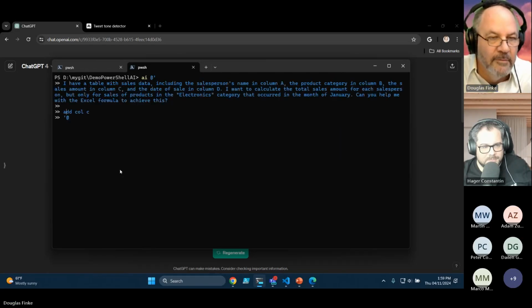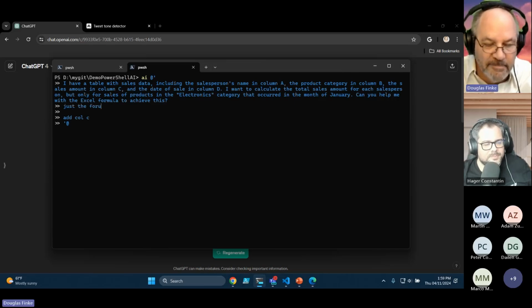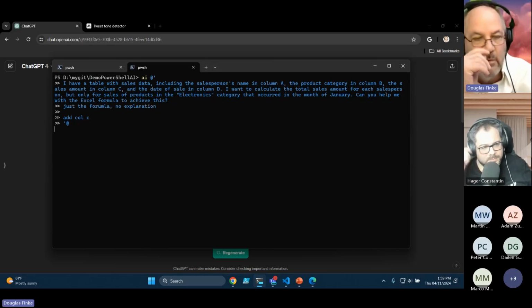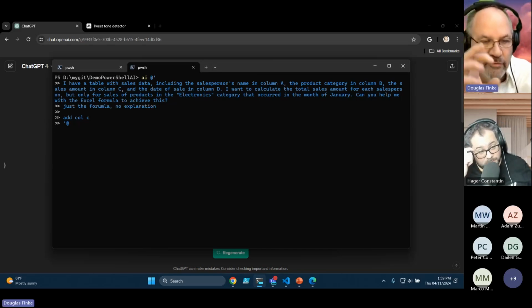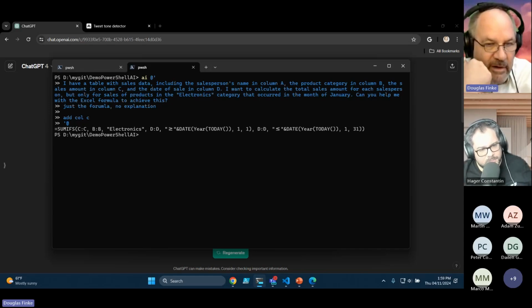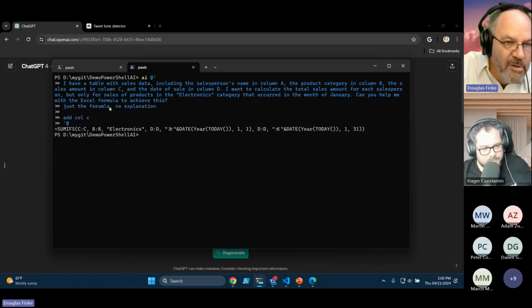And I can say, just the formula, and I'm going to keep formula. I don't care if I just spelled it, no explanation. And let's see what we get here. Now maybe we'll see smaller output, and there it is. So just the formula, no explanation. And I misspelled formula, so I corrected my spelling and figured out what I wanted.